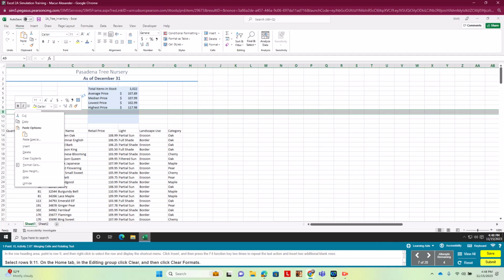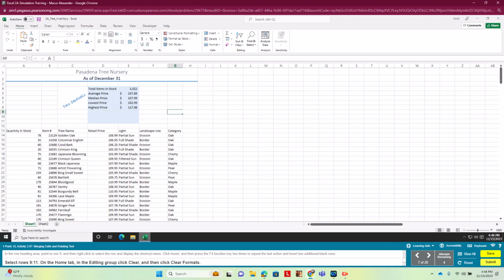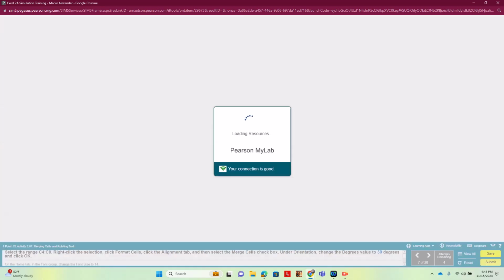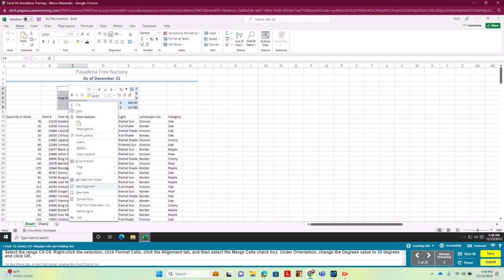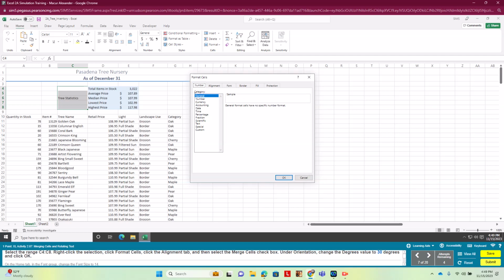So what I did here, I right clicked and hit insert, and then I hit F4 to add the additional 2, but what I will do is reset that. So I'm redoing 2.7 because I forgot to tell you some steps. So we're going to do C4 and C8. We're going to right click and go to format cells. Under alignment, we're going to do merge cells. So it's like our merge and center.